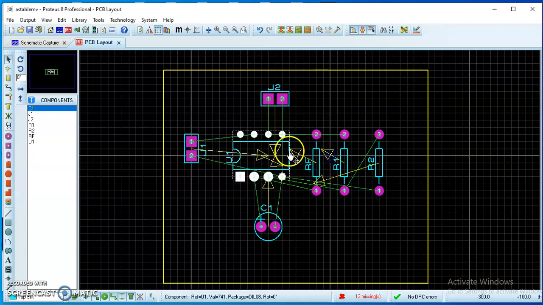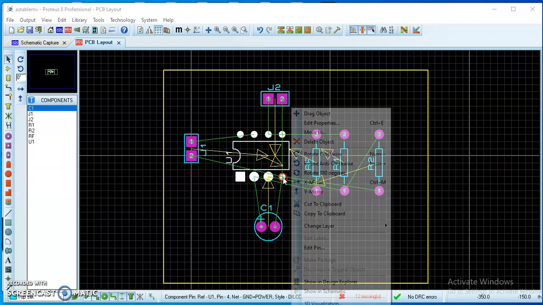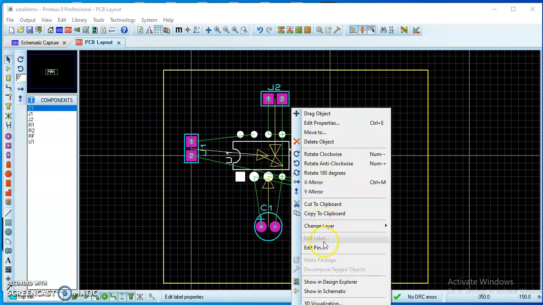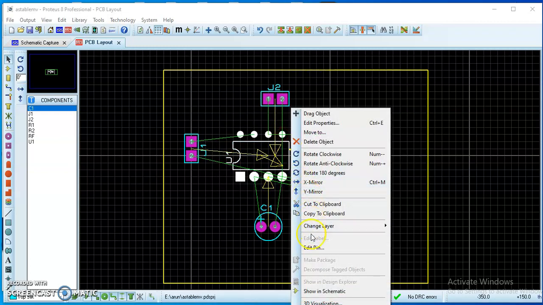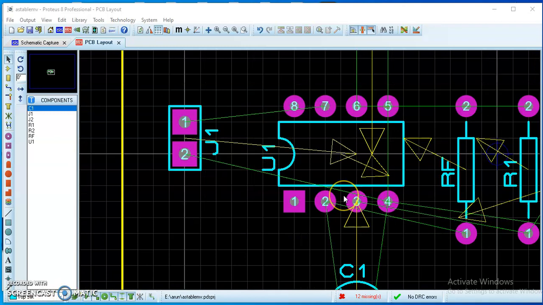70-30. Similarly, change all the pins of an IC, and if there is any other pins very small in size, that also can be changed like this. So the size, you can see I have changed all the pins.